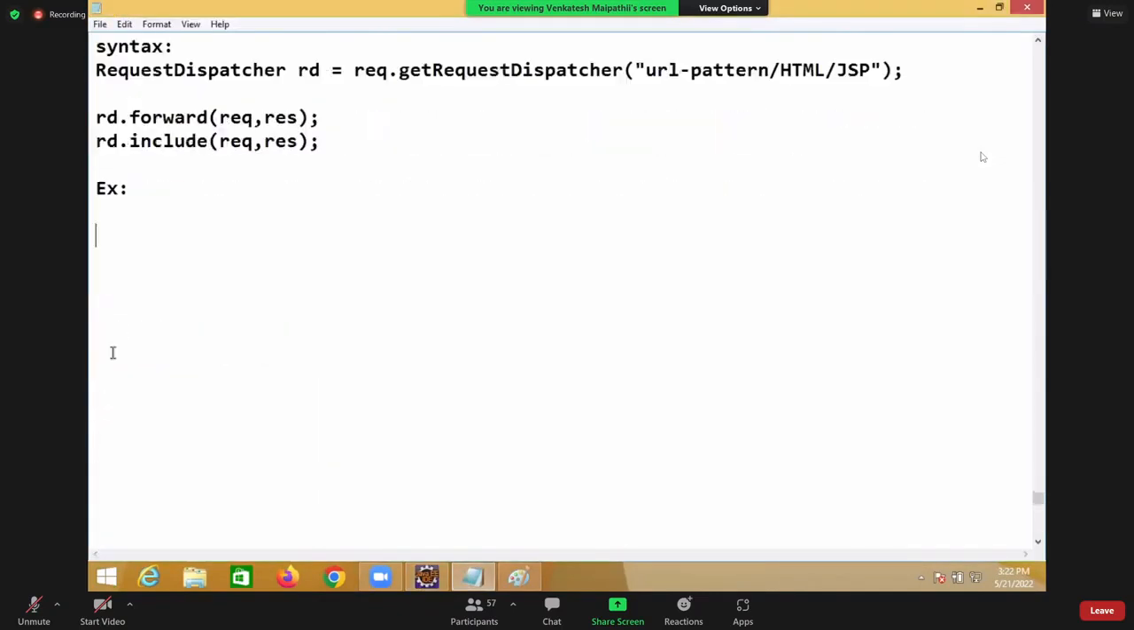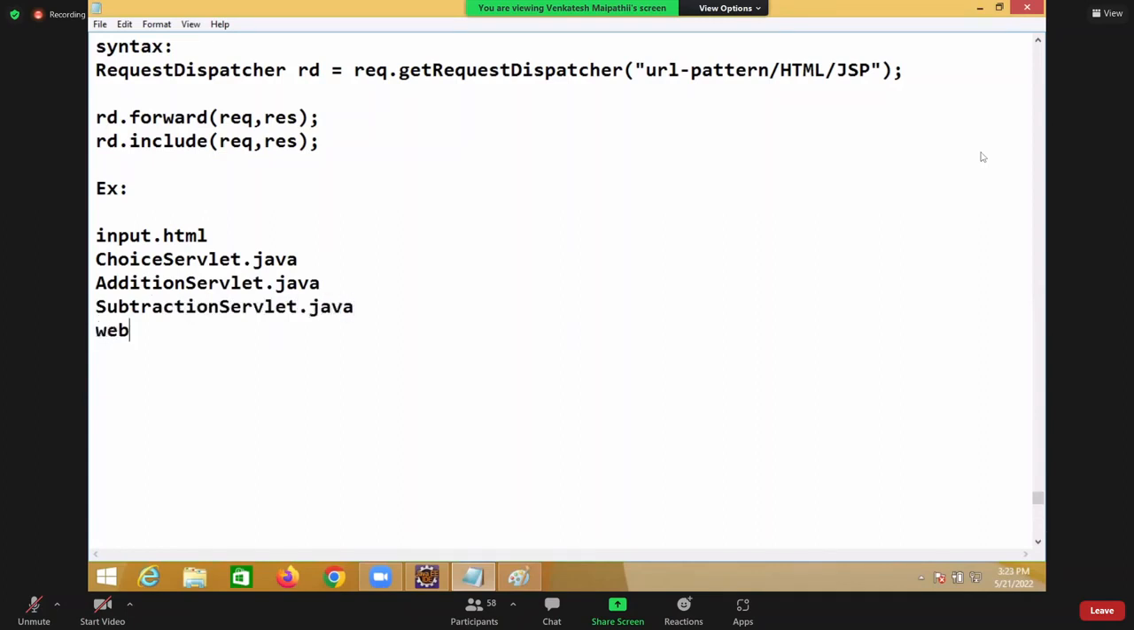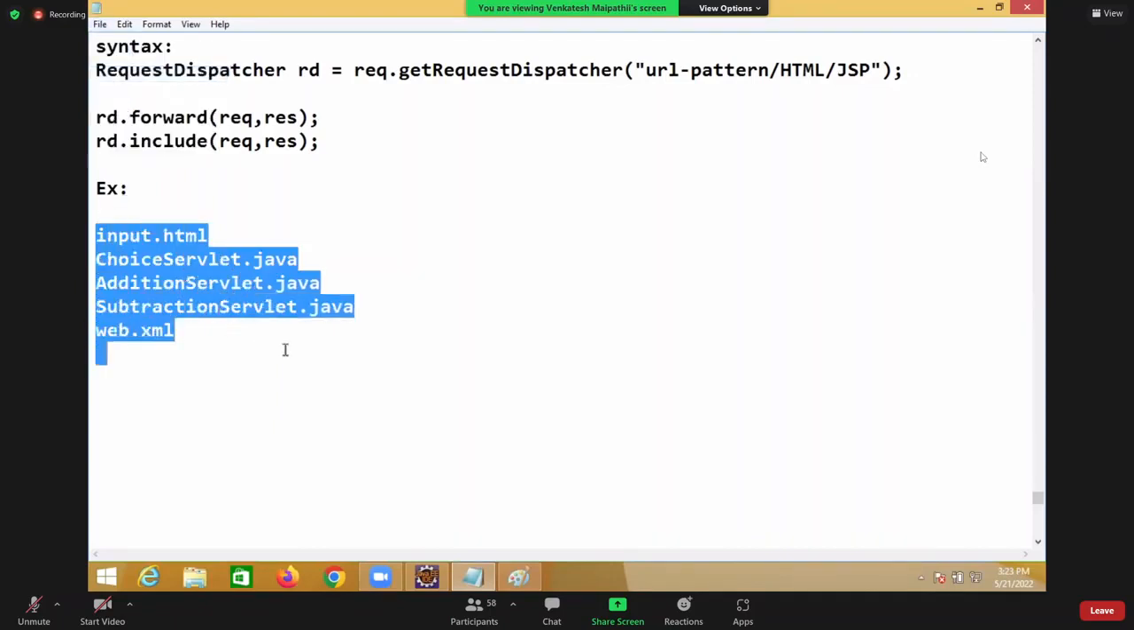So here, first one is input.html, choice servlet.java, addition.java, addition servlet, subtraction servlet.java, and finally web.xml. The final one is web.xml.